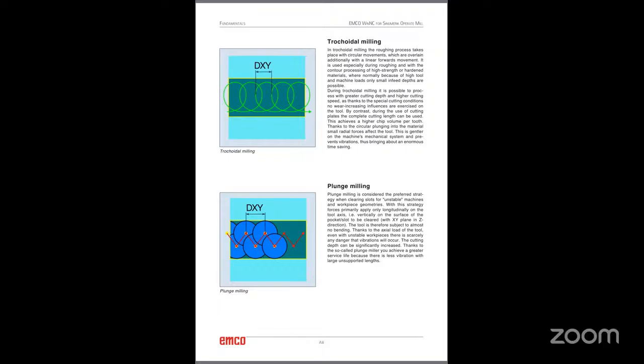So this is mainly used in roughing hardened materials and high strength materials. Roughing means we need to remove a large amount of material initially before the final finishing. That process is called roughing. The advantage of trochoidal milling is that we will get more cutting depth than conventional milling. For example, in conventional milling the depth will be 2, but in trochoidal milling you will get, say, 8 millimeter.